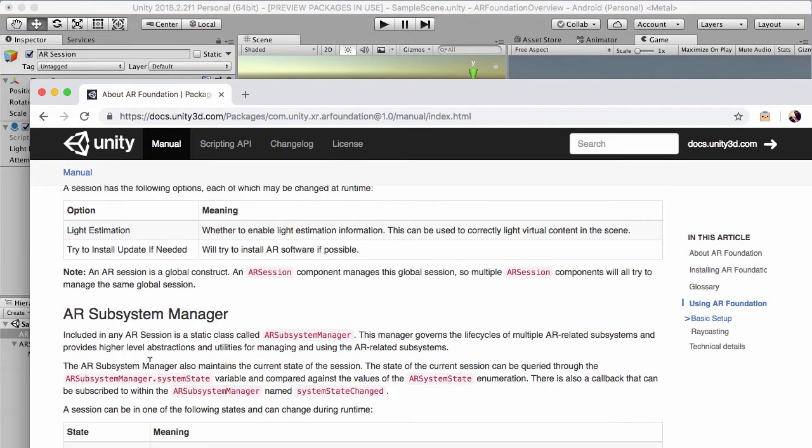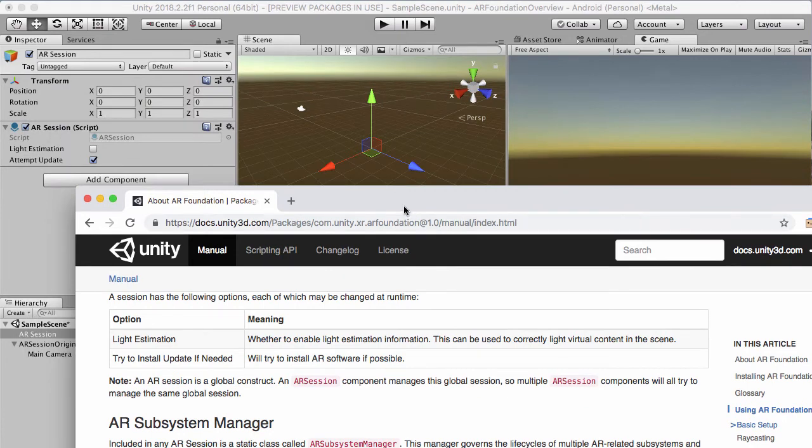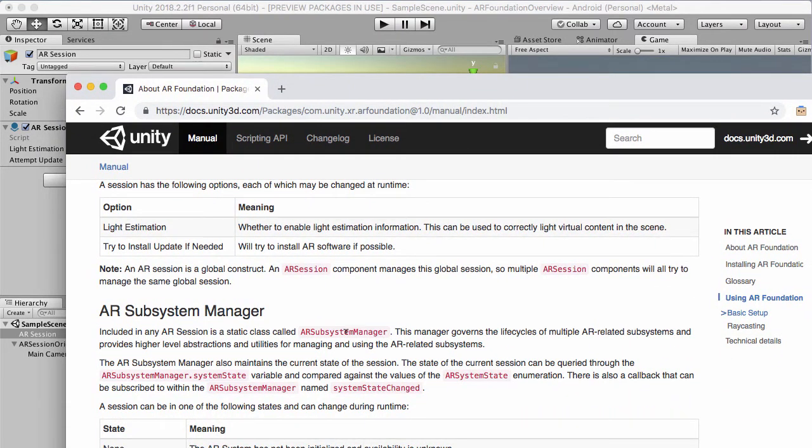So included in an AR session is a static class called AR Subsystem Manager. So AR Session, this little script here, is not just AR Session. It also has AR Subsystem Manager. This manager governs the lifecycle of multiple AR-related subsystems and provides higher-level abstractions and utilities for managing and using the AR-related subsystems. I have a feeling I'm gonna be tongue-tied reading this, but bear with me. The AR Subsystem Manager also maintains the current state of the session.